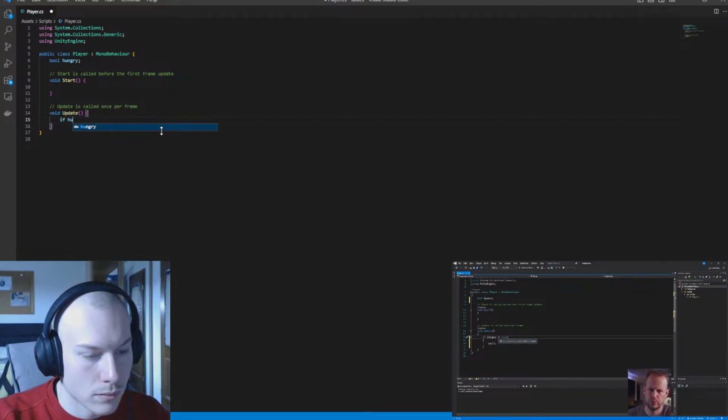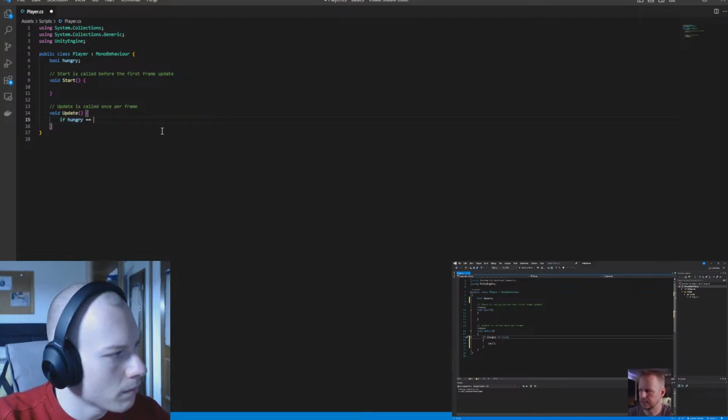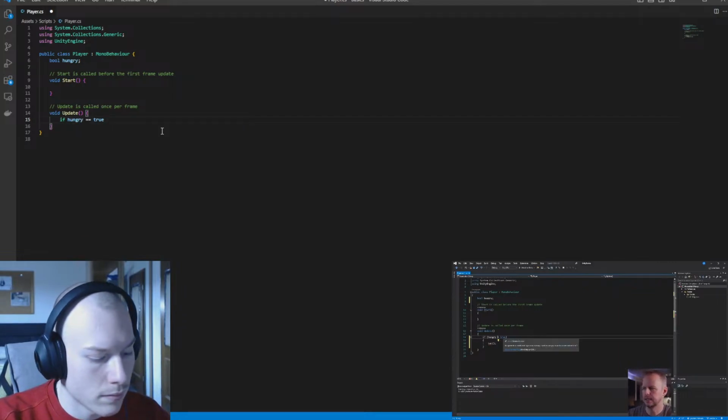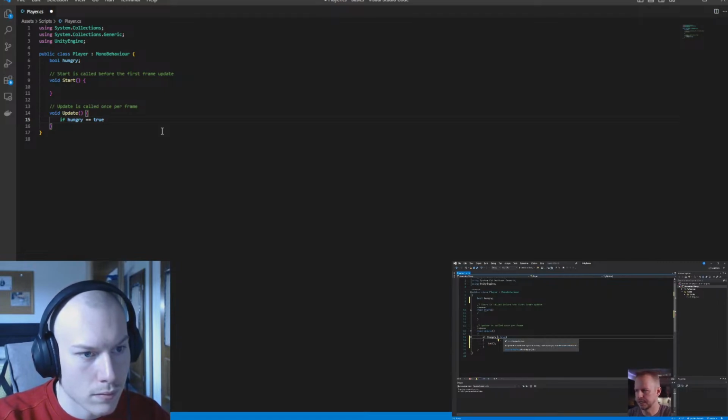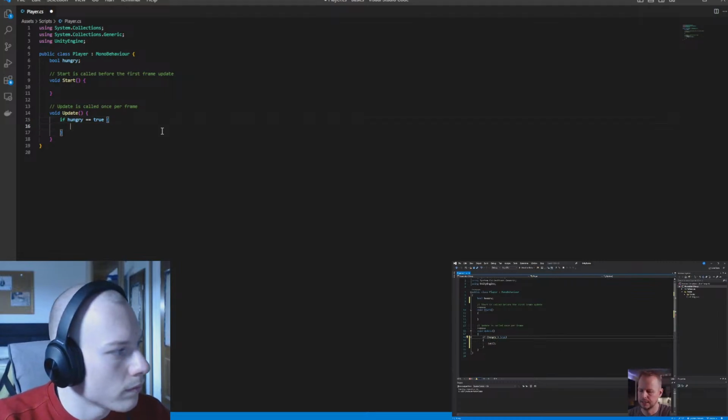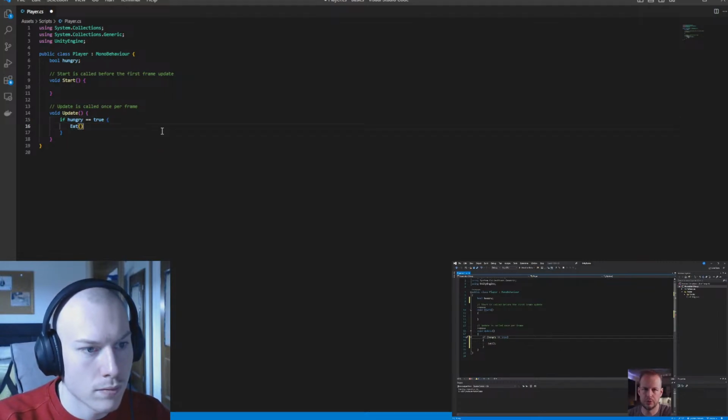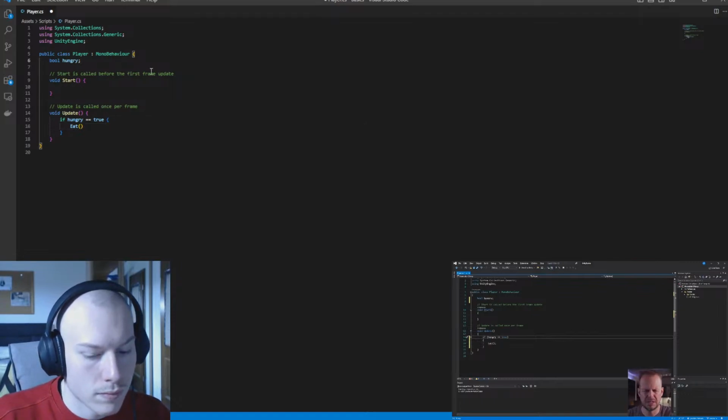And you might ask, why are there 2 equal signs here instead of just 1? In C#, if you have 1 equal sign, it's actually setting this variable. So it would set hungry to true, and we don't want to do that. We want to check it. And the syntax for doing that is having 2 equal signs. So maybe a little bit confusing at first, but you'll get used to that one.